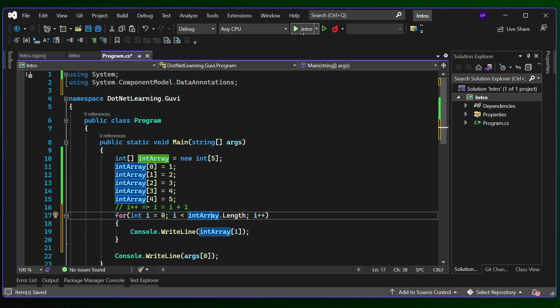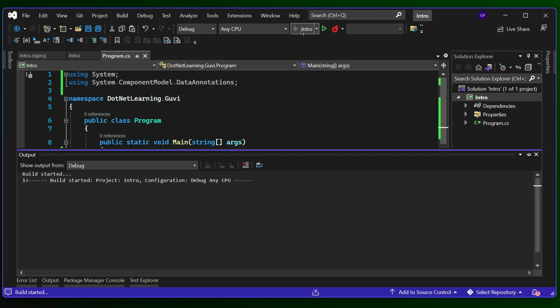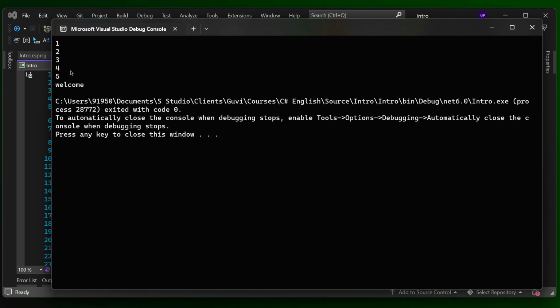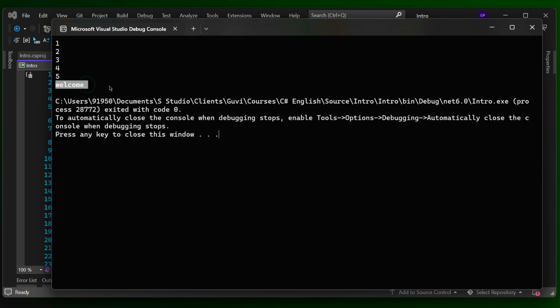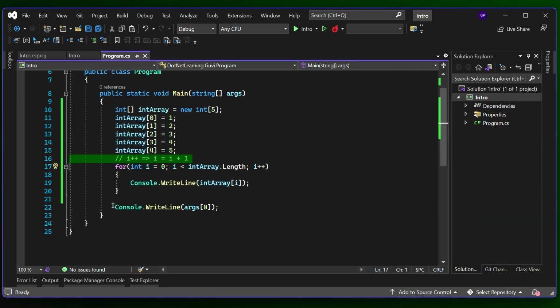Let me run the code. You don't have to specifically mention build. When you click on the run button, it will automatically build and then start execution. Here you can see I got the output 1, 2, 3, 4, 5. This is your array element, and keep in mind we are still getting welcome because I haven't removed this console.writeLine. That's why I'm getting the console output. So we don't need that now.